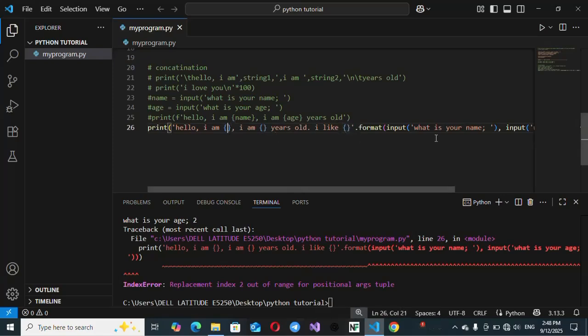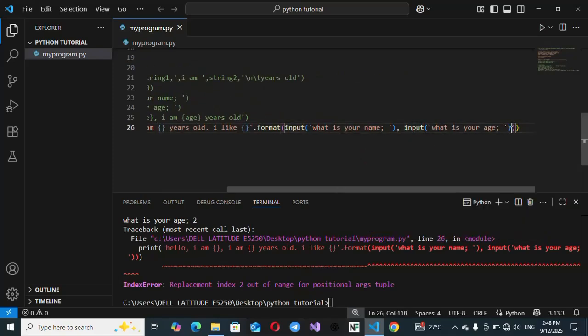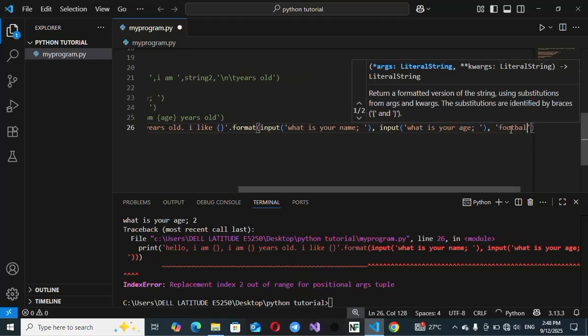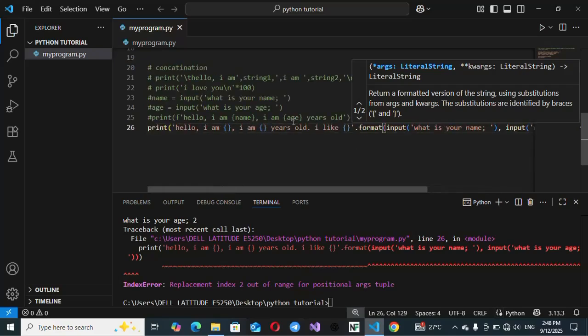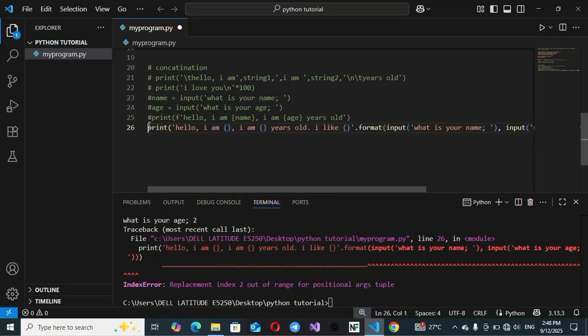So there's supposed to be another parameter. Where this is, it puts this; where this is, it gets a user input for this. So it needs a third parameter, which is I like football. The number of curly braces determines the number of parameters. You can also apply it with the other kind of string concatenation over here.